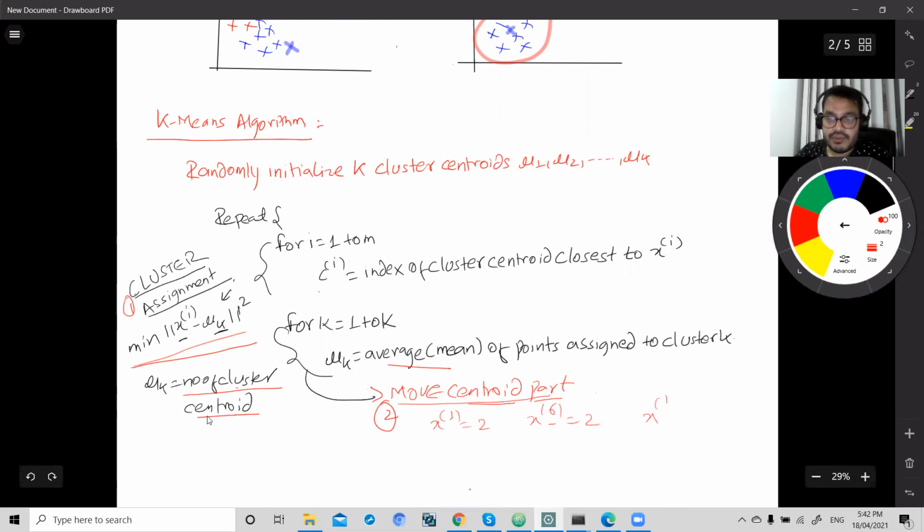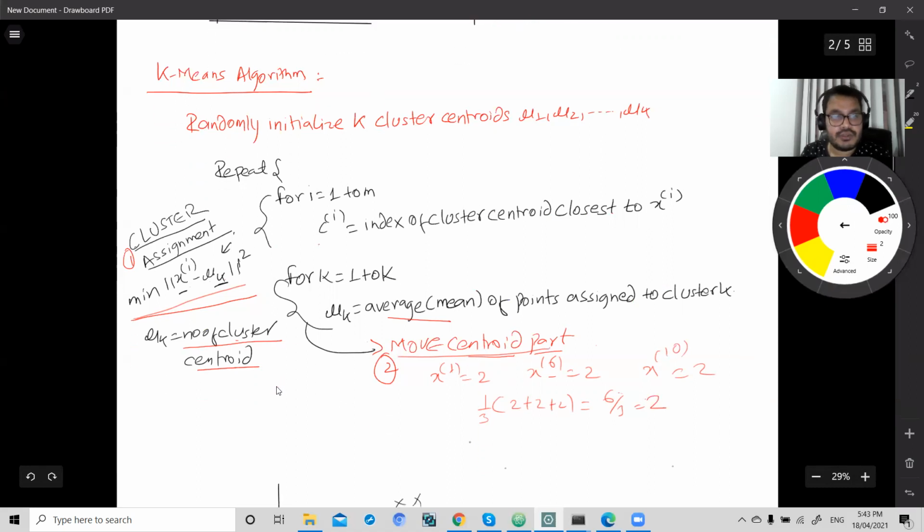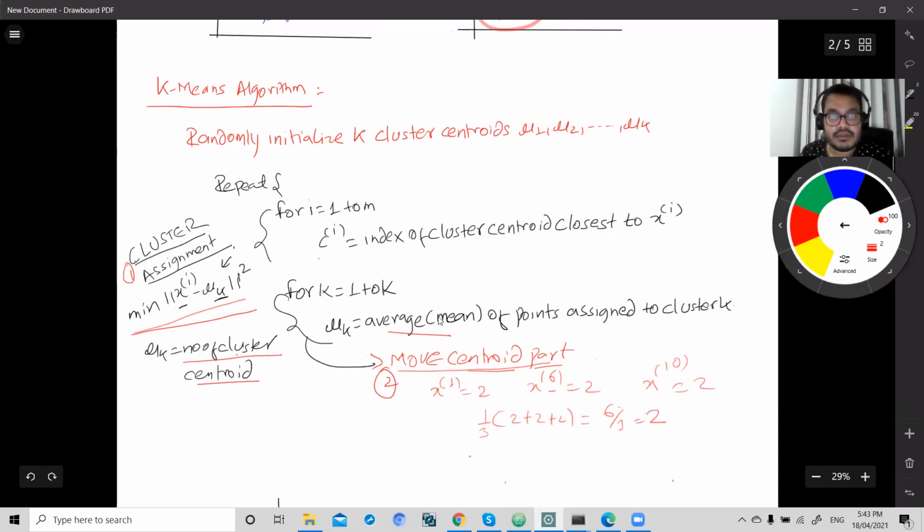Again I got another row. So what average does is it takes 1 by 3, 2 plus 2 plus 2. So 6 by 3 is 2, so my minimum point will again become 2. Okay, so it works mainly on two methods. One is cluster assignment, another is move centroid point.